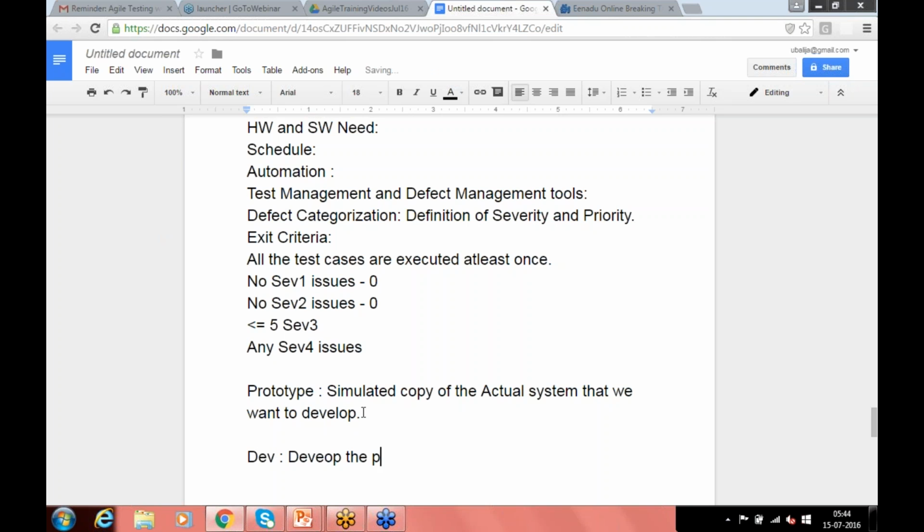Develop the prototype and get it reviewed by the test team, obviously the PM, and the client.